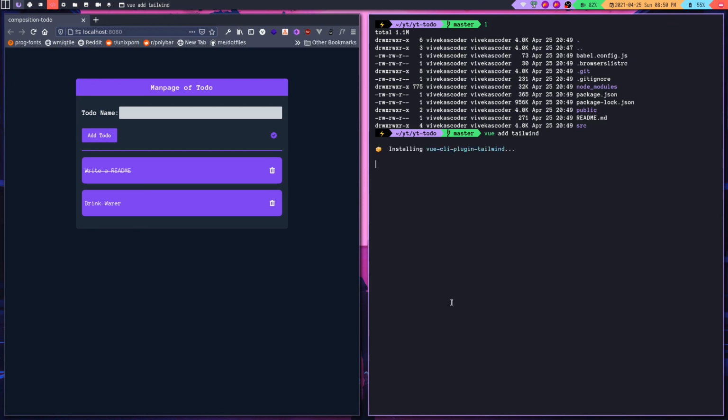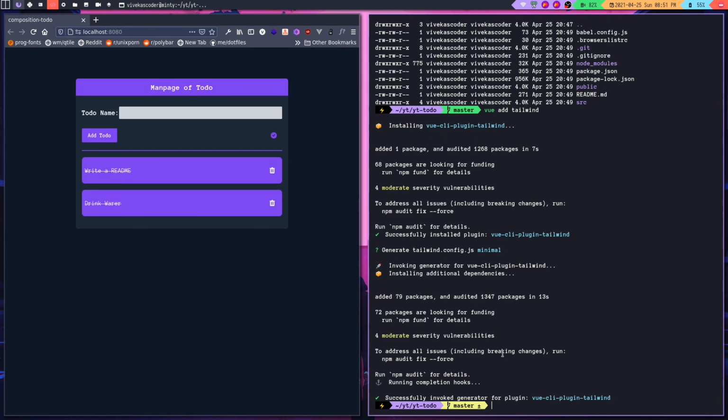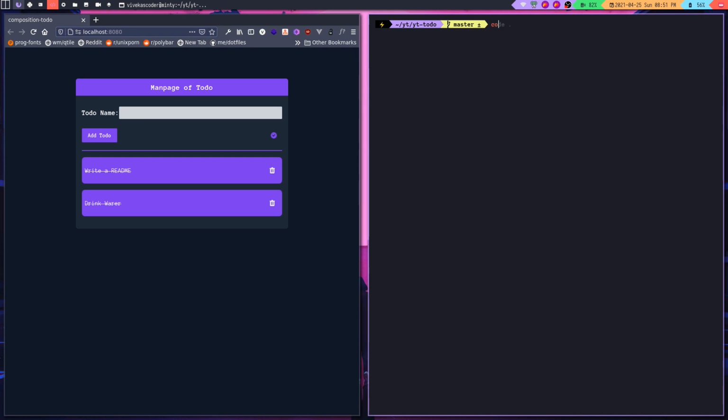Now it is going to ask for a sort of config file, like which kind of config file you need. So I am going to select the minimal. Okay, so you can see generate the tailwind.config.js. We are going to use the minimal. Now it is going to install the Tailwind dependency and add it to our project. Alright, so as you can see, the Tailwind has been set up for us. Now I'm going to open this specific folder inside the VS Code.